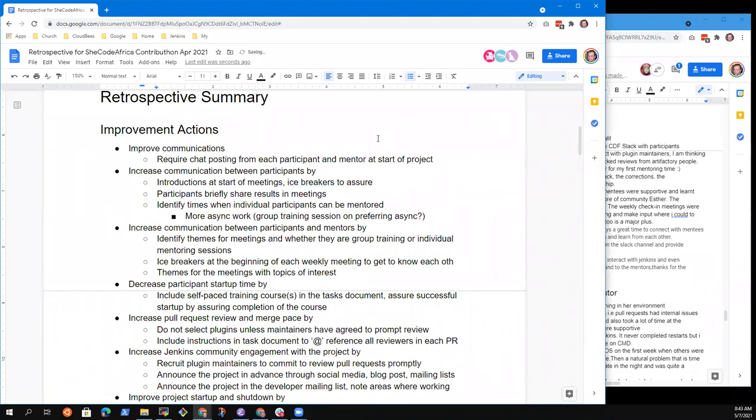Then, to take Cynthia's suggestions: introductions at the start of meetings, and icebreakers, to assure we know each other. And now this is one I had inserted here: have each participant briefly share results in a meeting. That's synchronous, not asynchronous. I wonder, would that have helped, or should I just delete this?